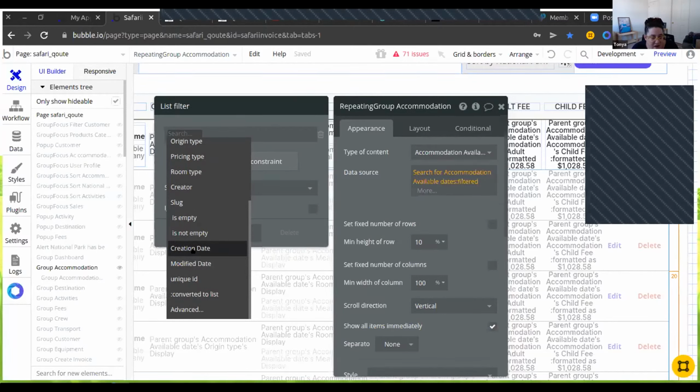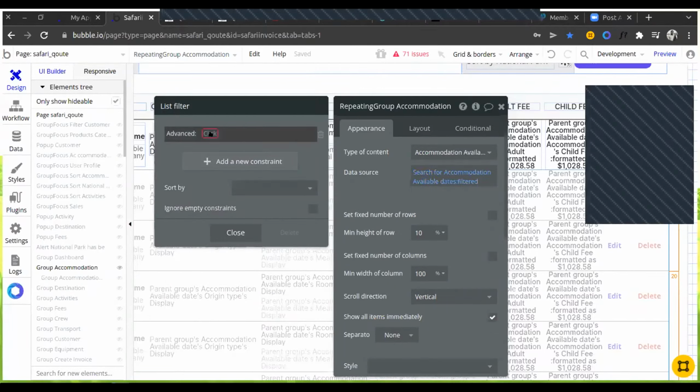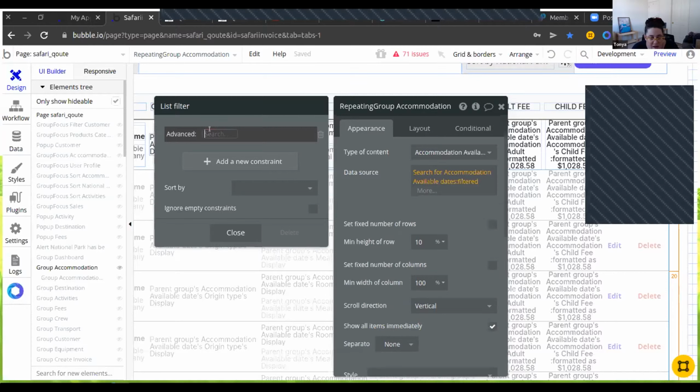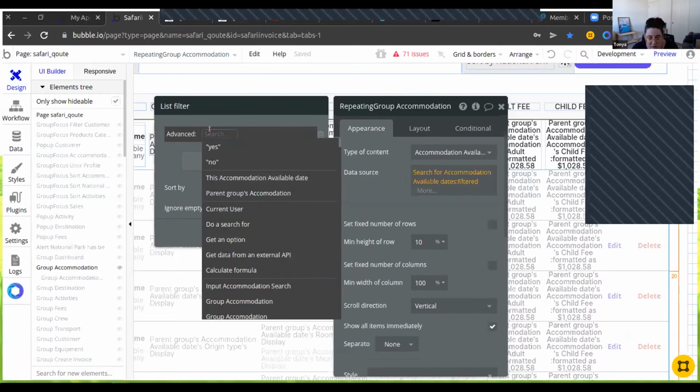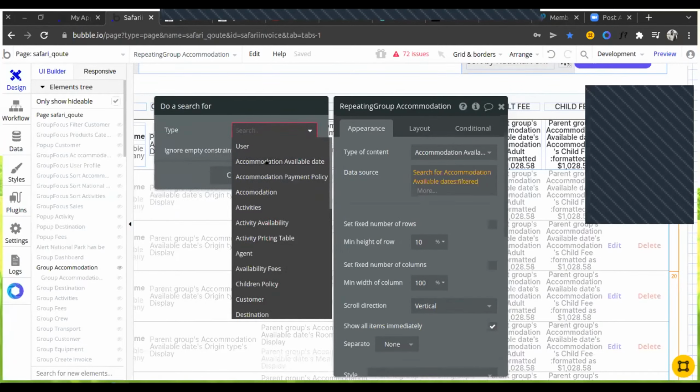So go ahead and click advanced. Okay. And then go ahead and click. And then what we want to do is search for accommodation available dates where this accommodation available date. No, what are you?